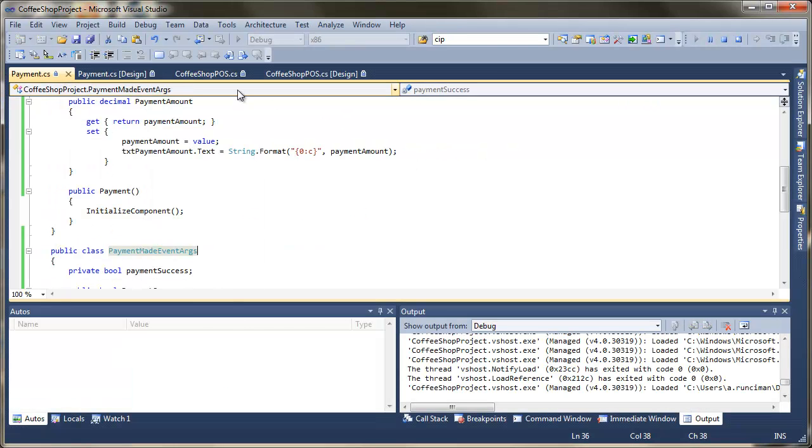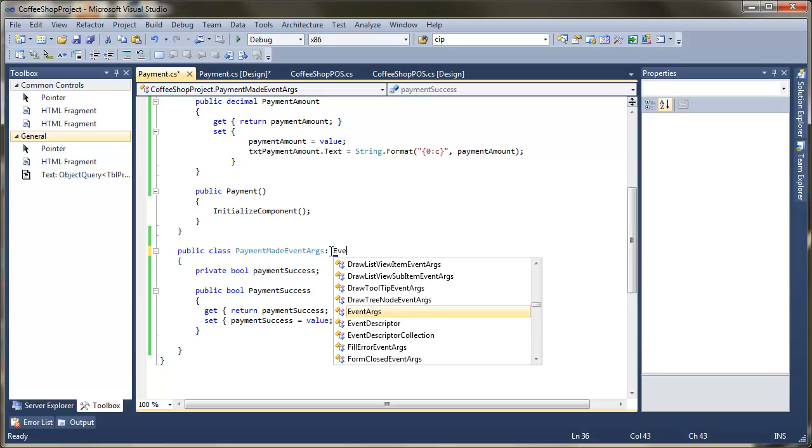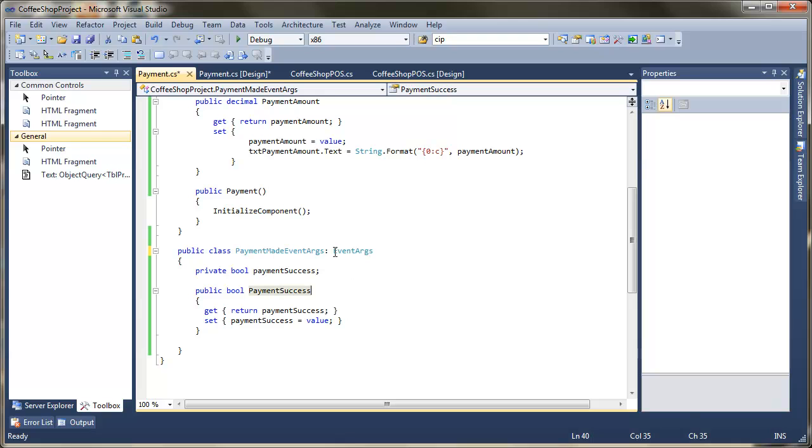And what I'm going to do, this little bit here, PaymentMadeEventArgs, it needs to extend a class. If you remember back to inheritance and object-oriented programming, what we want to do is just extend this, and we're going to extend the usual EventArgs because it needs to inherit all of the usual properties of that. So we've just customized this with our own variable there. So that's nicely set up now.